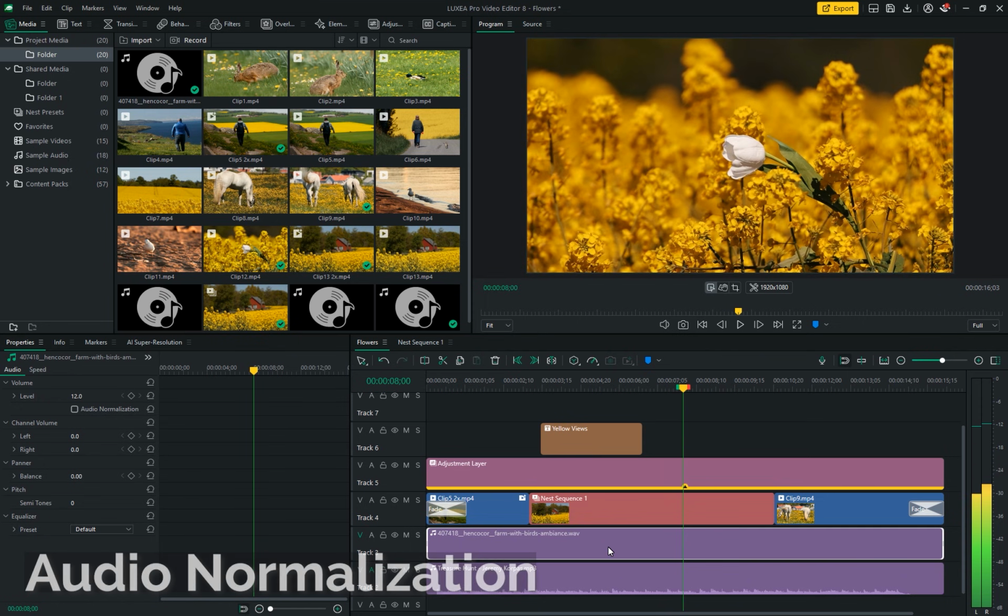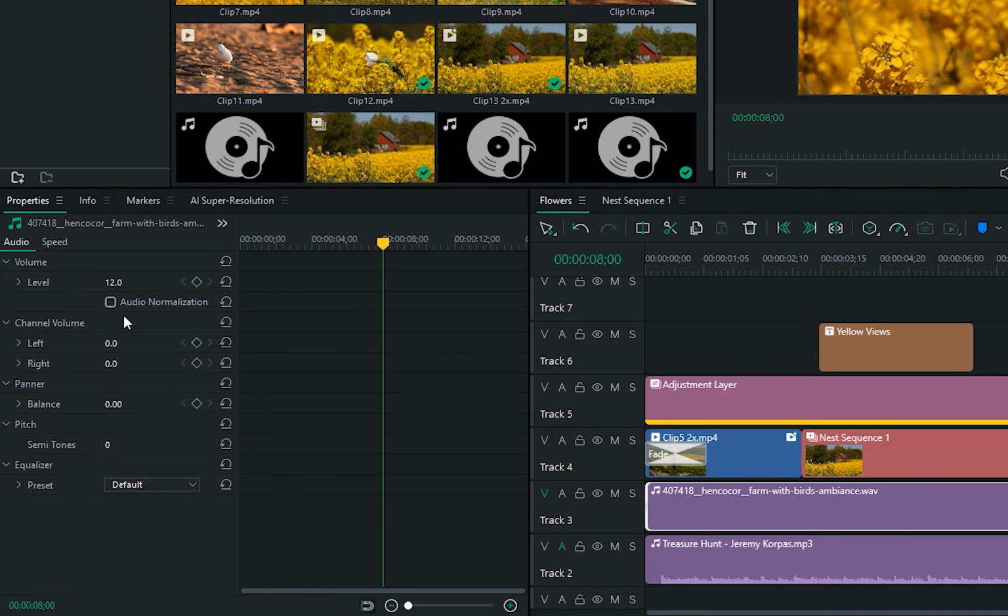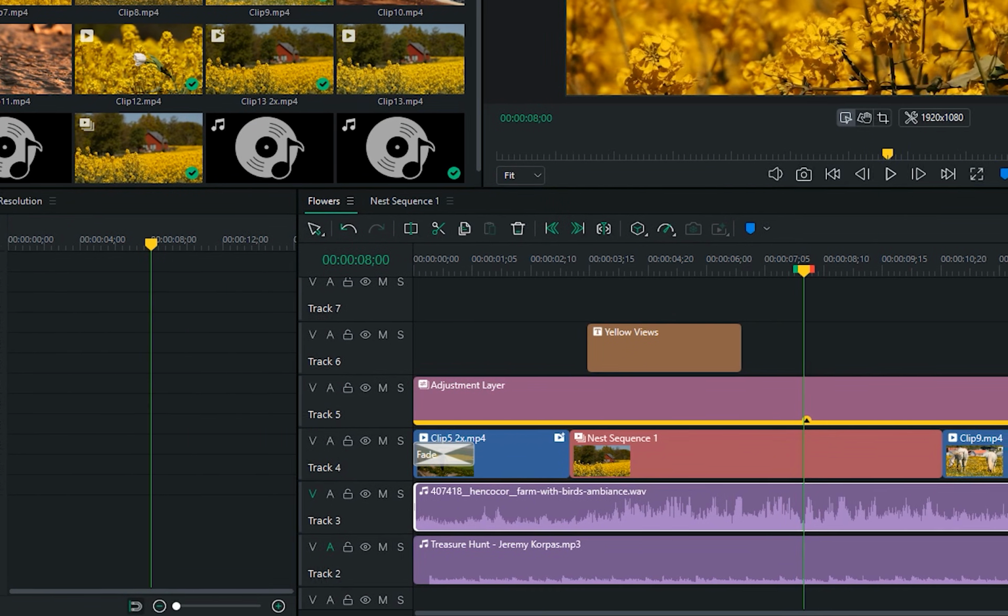Audio normalization. Balance your audio effortlessly by ensuring consistent volume levels across all of the clips in your project.